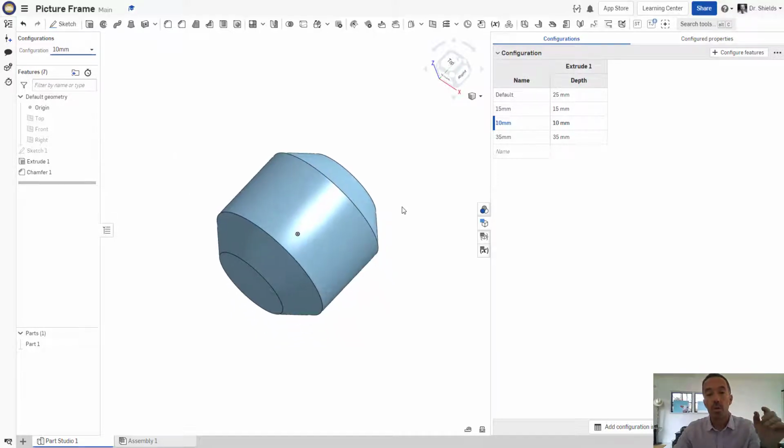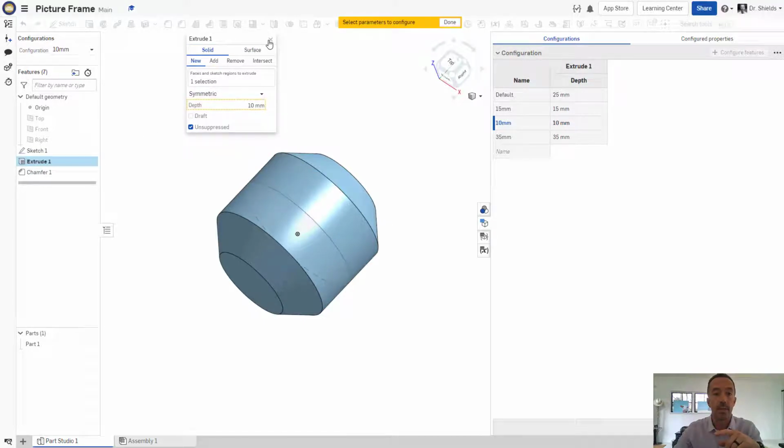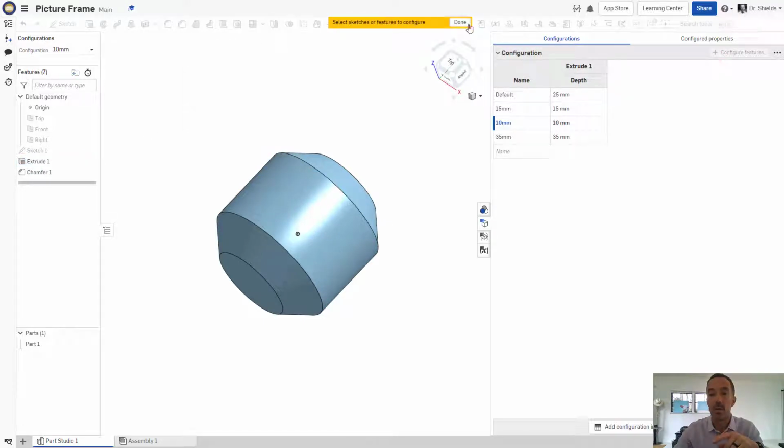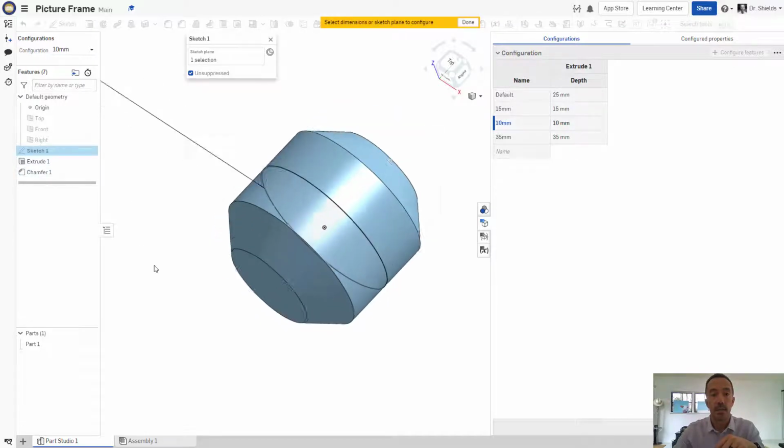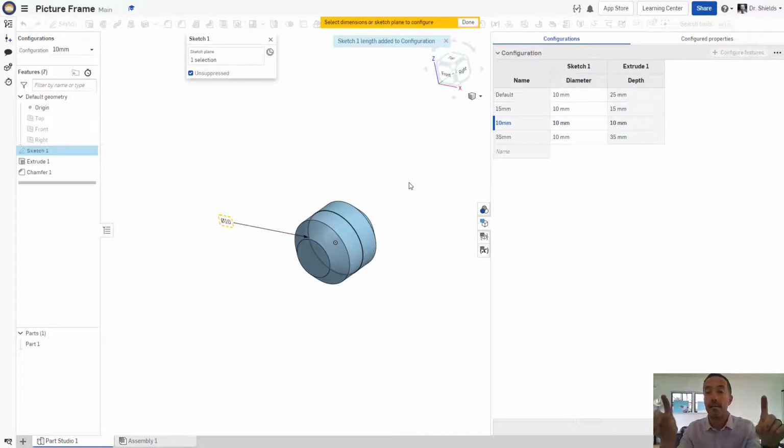Now, I also want different diameters. There's a couple ways I can do that. I can add more features. If I click the plus sign, let's try it. I can click extrude, and the diameter, actually no, not the extrude, it's the diameter that I want. So watch, if I hit plus and click the sketch and select that diameter dimension, I can configure that, and notice it shows up in that same table I made.